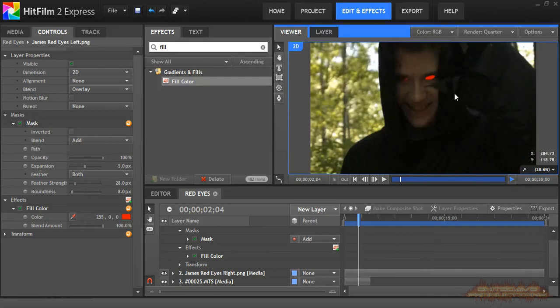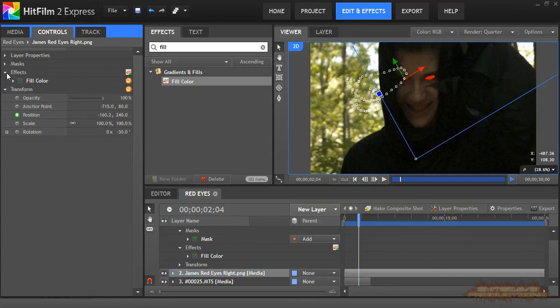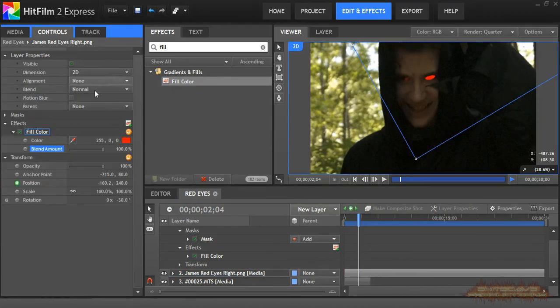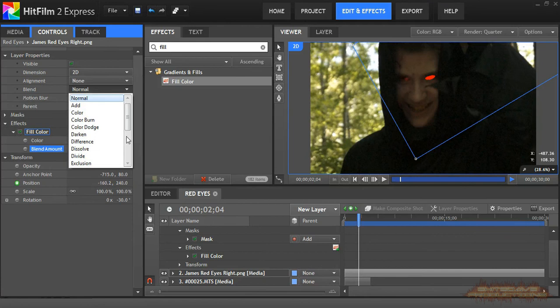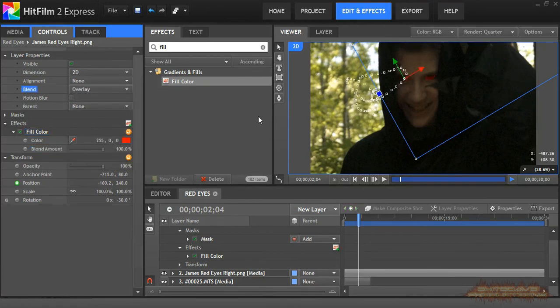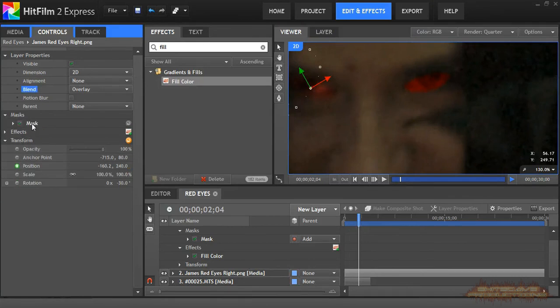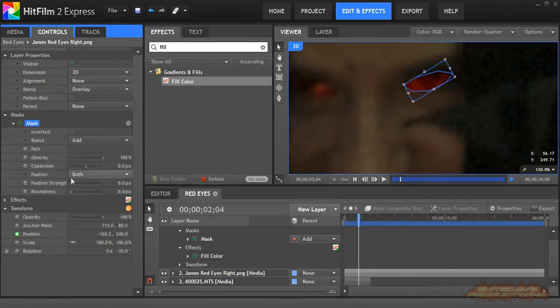Now as you can see, the left one's looking much more realistic since we changed a few things. Open up effects, do the same thing for the right, change that to 100%, open up blend, scroll down, hit overlay, and we have the same thing for the right eye. Open up the mask. This may be a little different than the left. We may have to feather it a bit, round it a bit, expand it, depending on how much each eye varies.